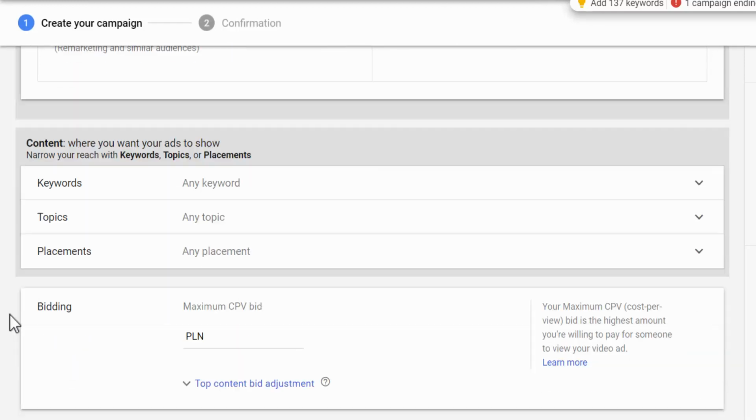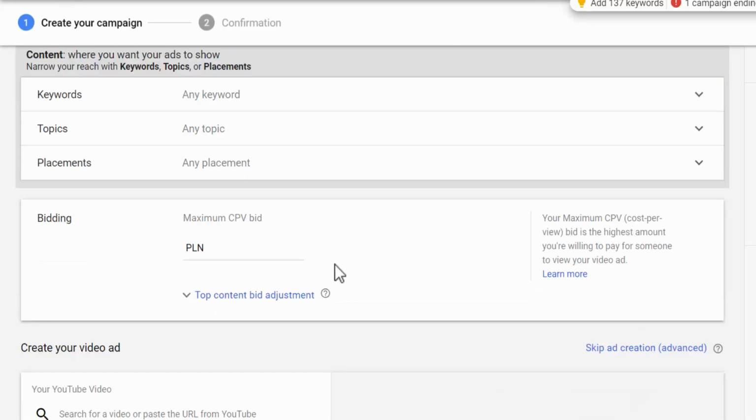Now scrolling down, we have content targeting. Here we have 3 categories: keywords, topics, and placements. For keywords, well, this involves adding relevant keywords to your offer, but honestly, this type of targeting is not your best option for YouTube ads, so I will skip on this. Then we have topics.